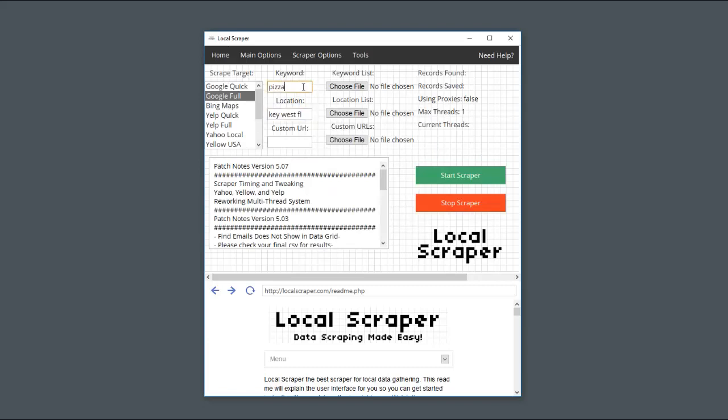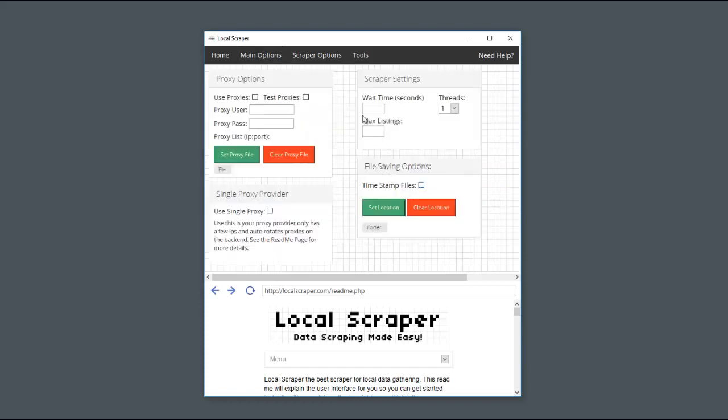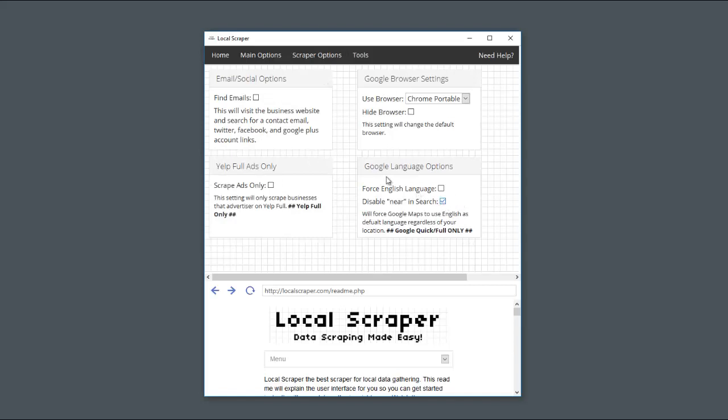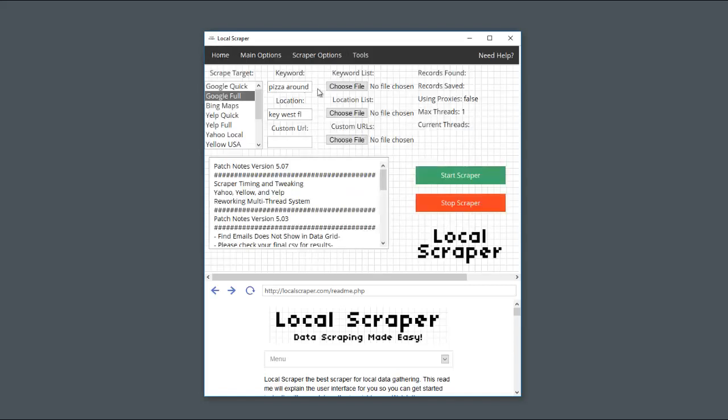So if your language is not English, you want results in German or whatever it is you use, you would put your equivalent, or if you're scraping Google, it's just one big line instead of a single keyword in a single location. So you could put in pizza and in Key West, Florida, again, whatever your language is. Pizza around Key West, Florida. You can put what you want, but you need to disable near because it would still add it. So this would be pizza around near Key West, Florida if I didn't have that option turned off.